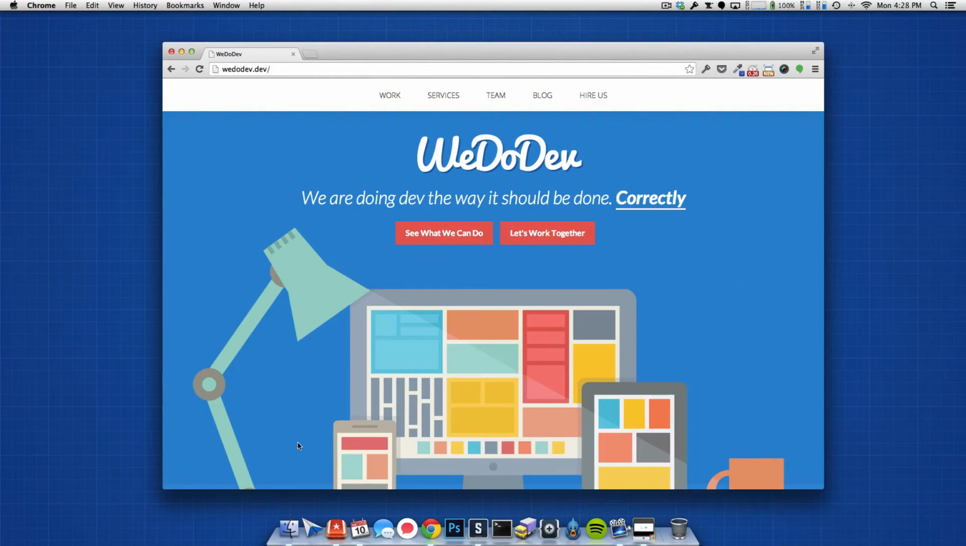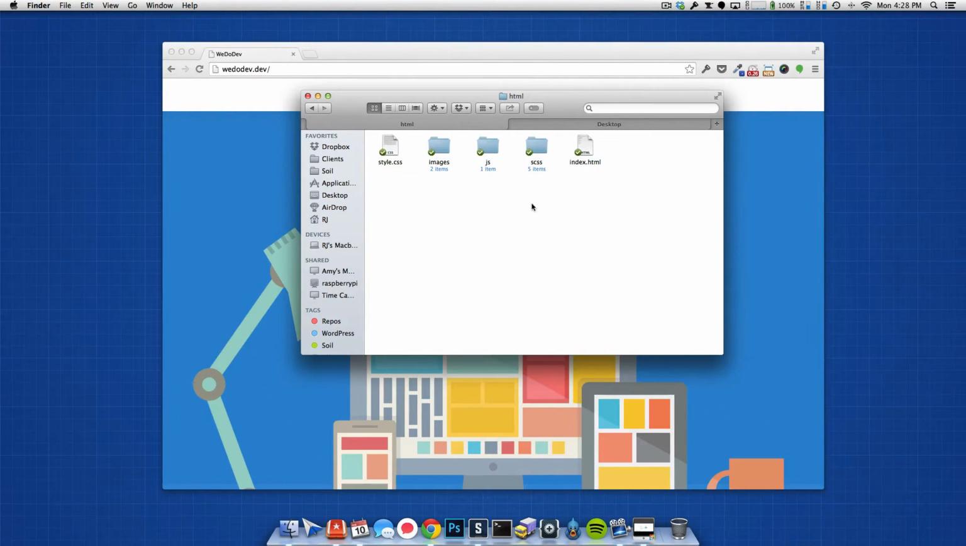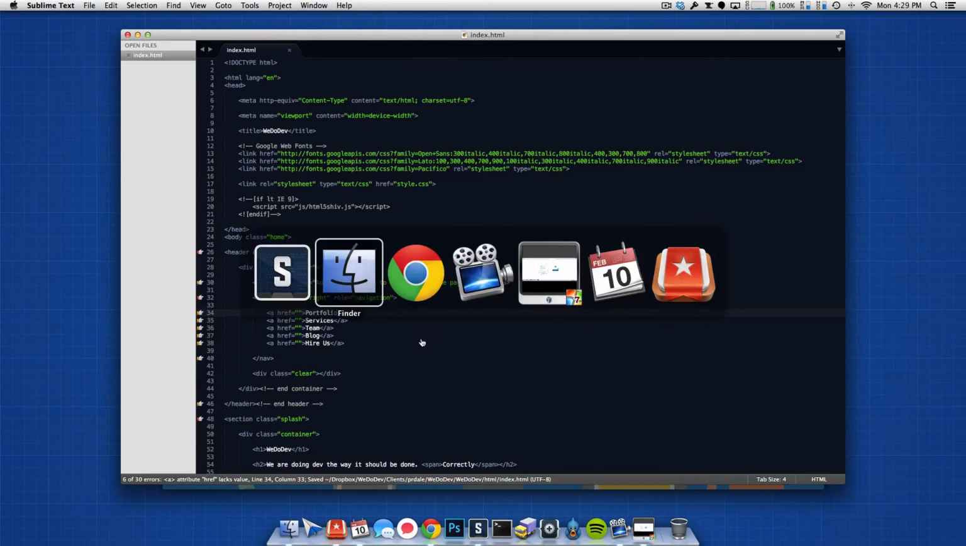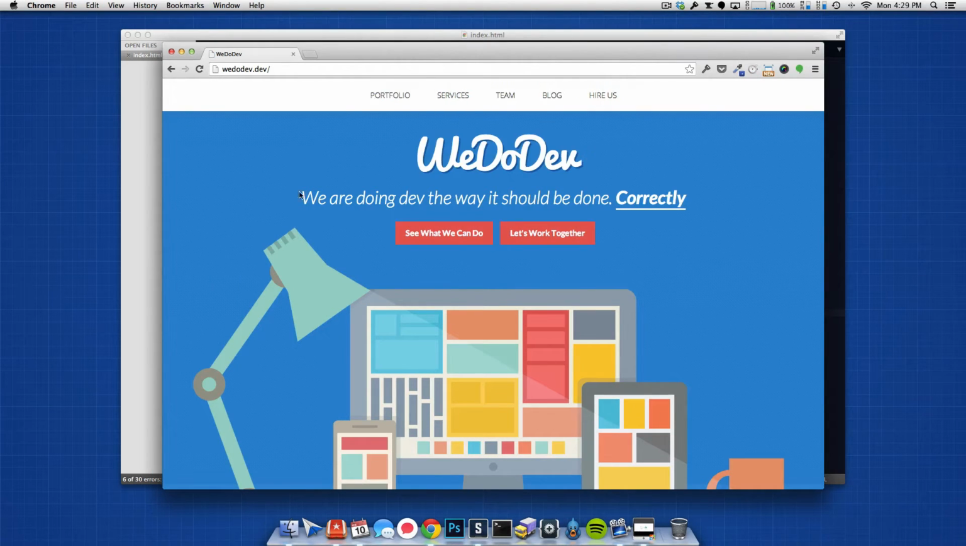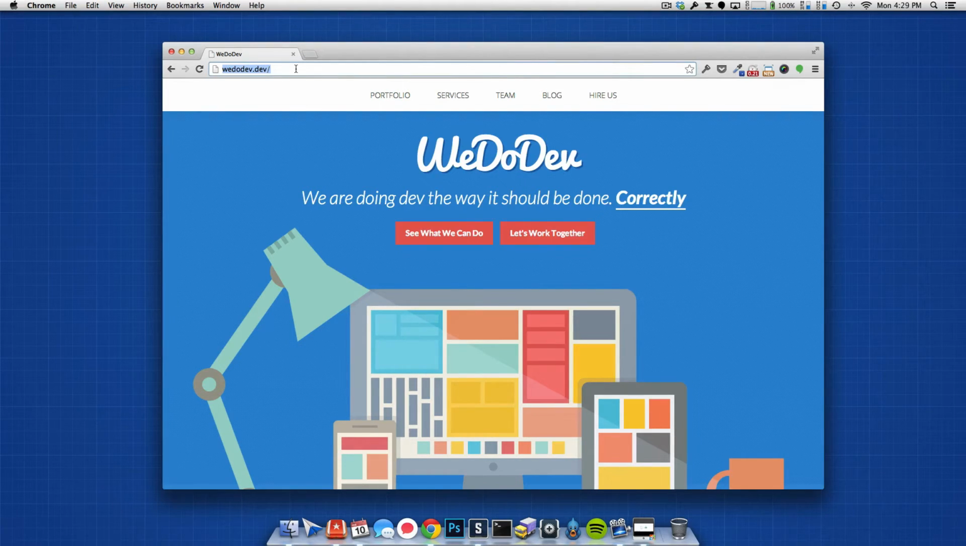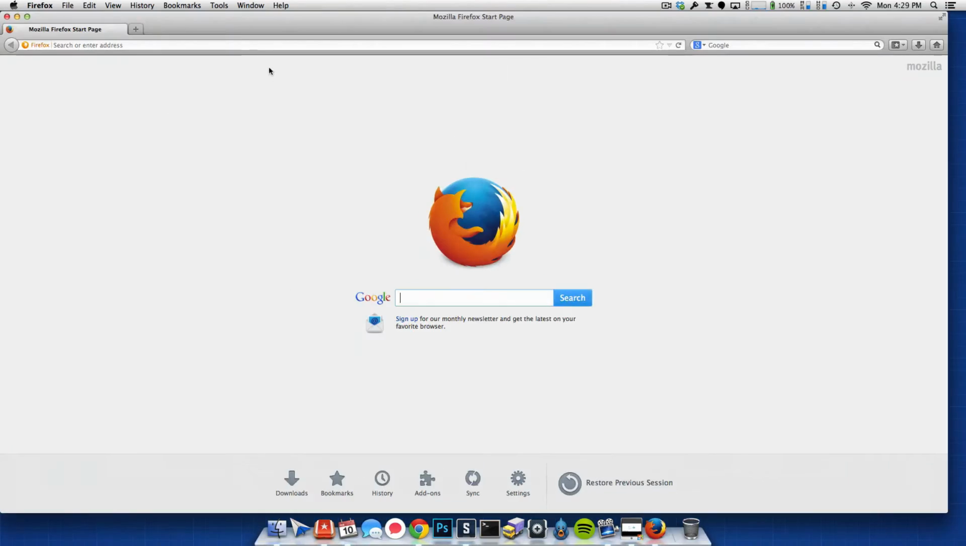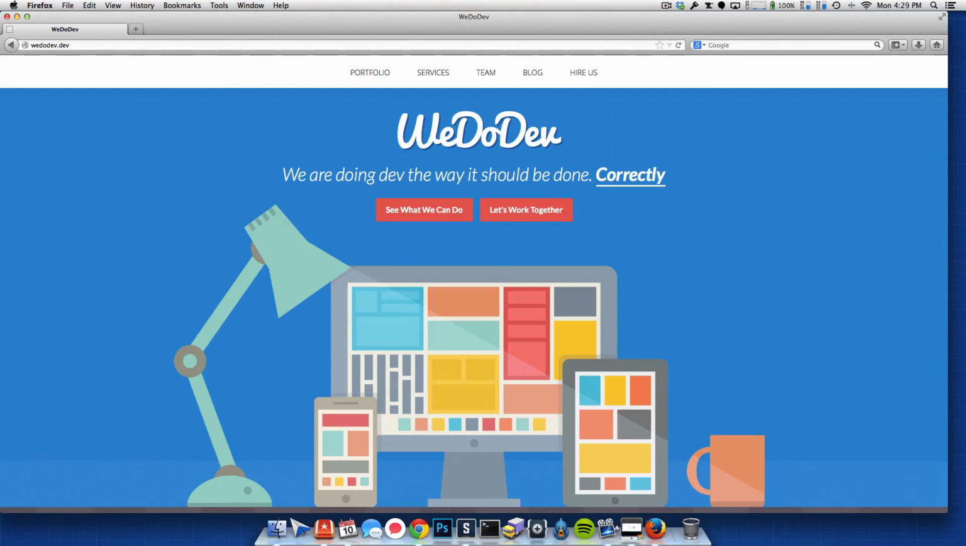Now when I do that, it's pulling all of my files that are housed in here. It's looking at my index file right here. If I come in and make a change, and I go back and refresh, you'll see that that change lives at that particular domain name. Now, what's great about this local domain is it makes it very easy to test other pages. It also makes it very easy to pull up your site quickly in other browsers. So if I launch Firefox and I paste in my WeDoDev.dev domain, here is the same site right here.